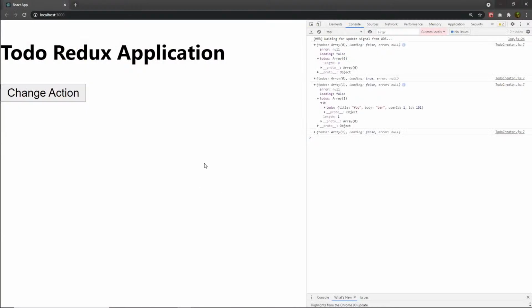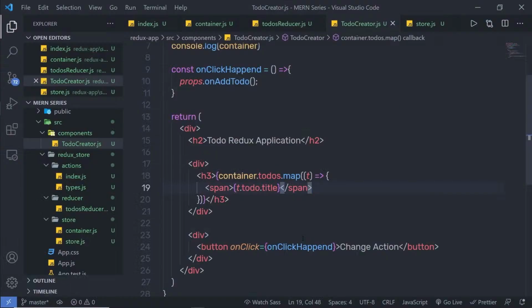Back to my browser. Oops, I'm not going to get anything here because we need to return this value instead of just specifying that inside this function. So instead of these curly braces, I'm going to pass parentheses, just like this.